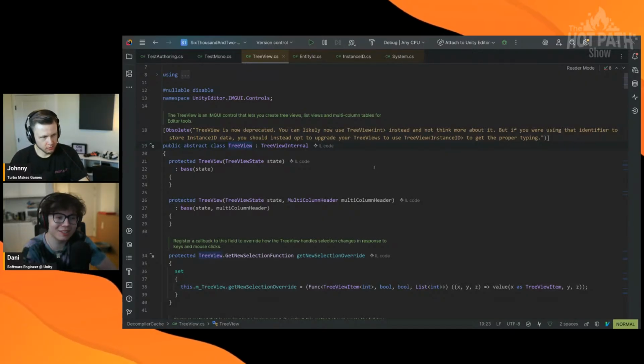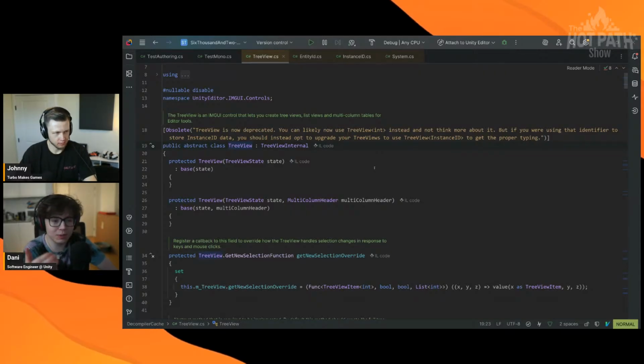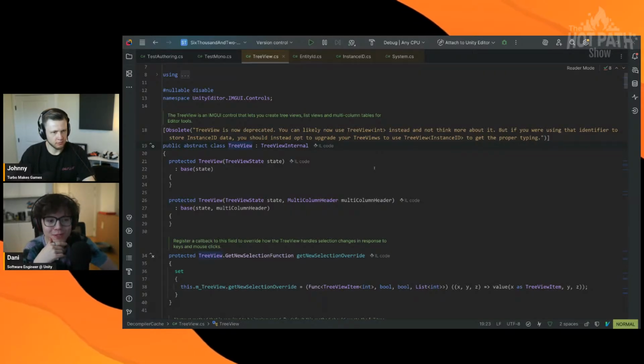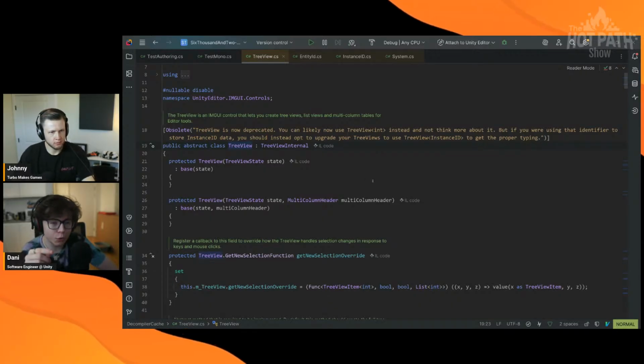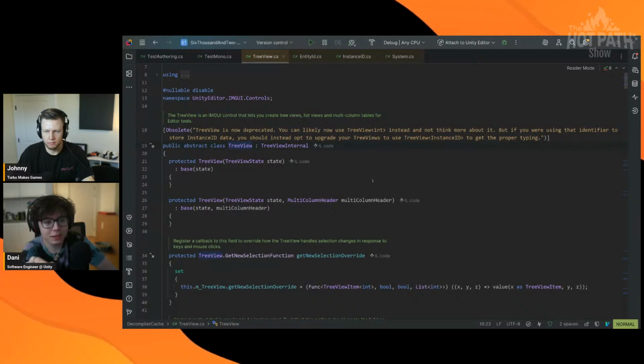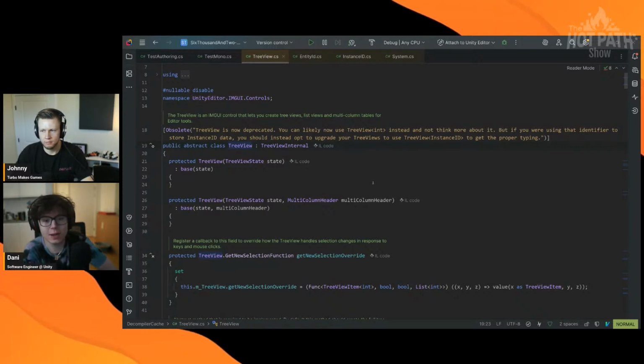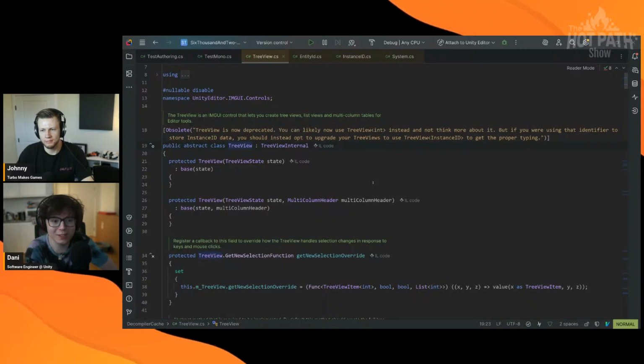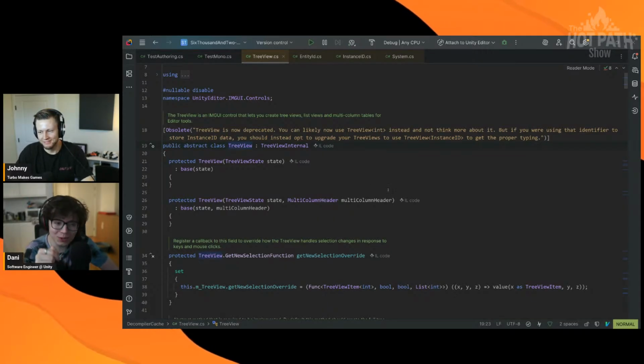So it creates this case where we have to deprecate a type that everyone uses. There are internally, just in the Unity codebase alone, 34 usages of the tree view. This does not include Unity packages, and it does not include Asset Store packages that are using tree view. That is just Unity alone.